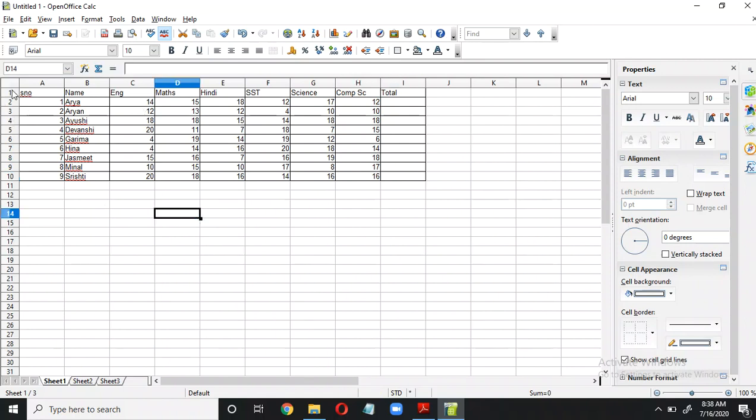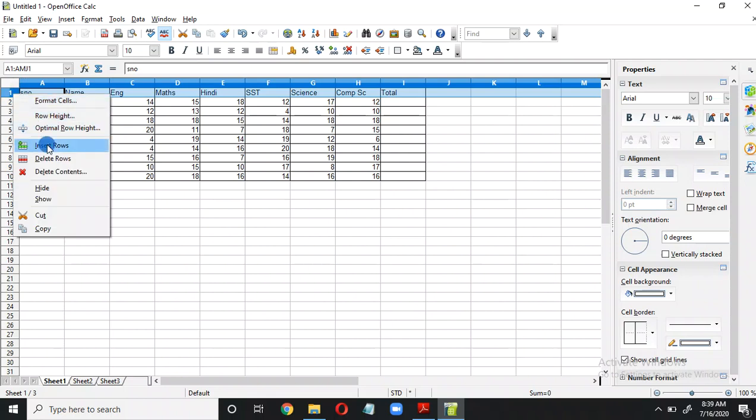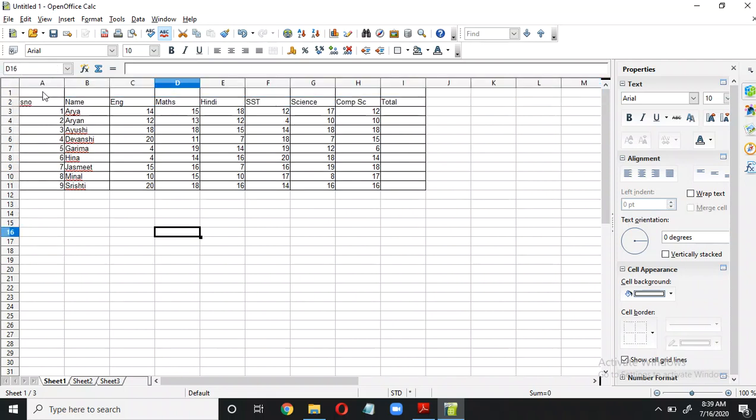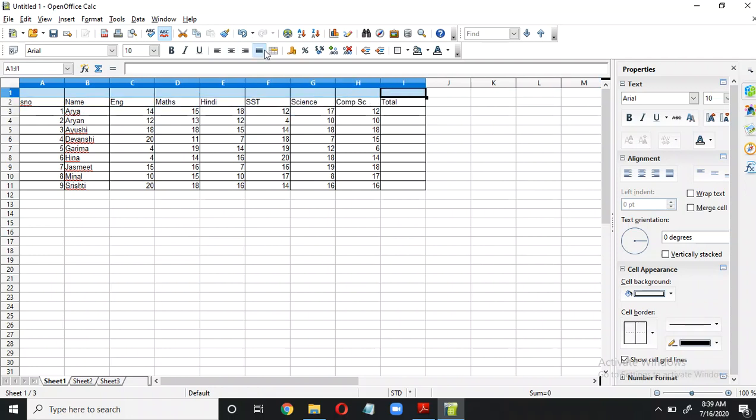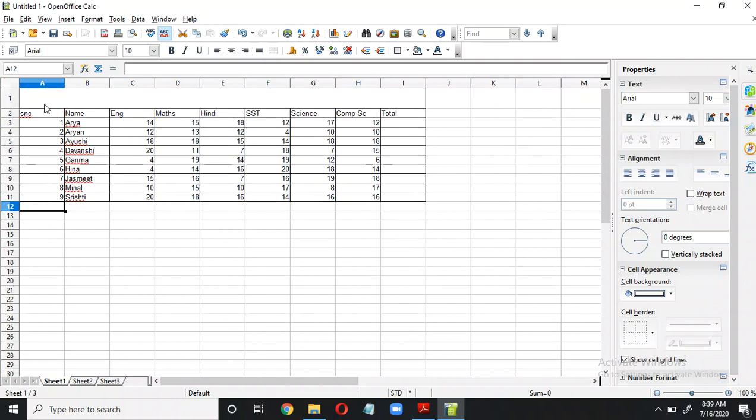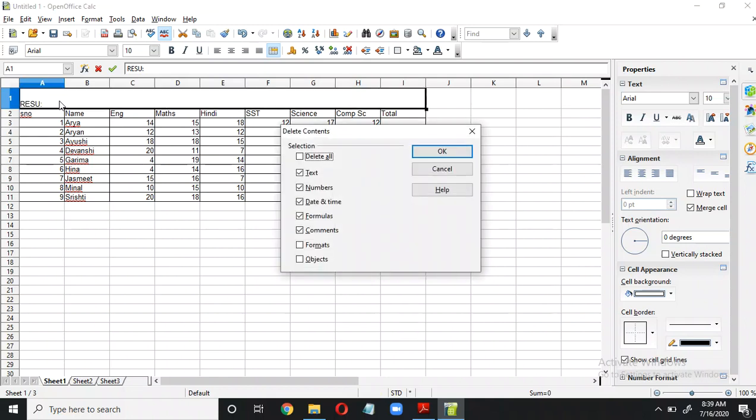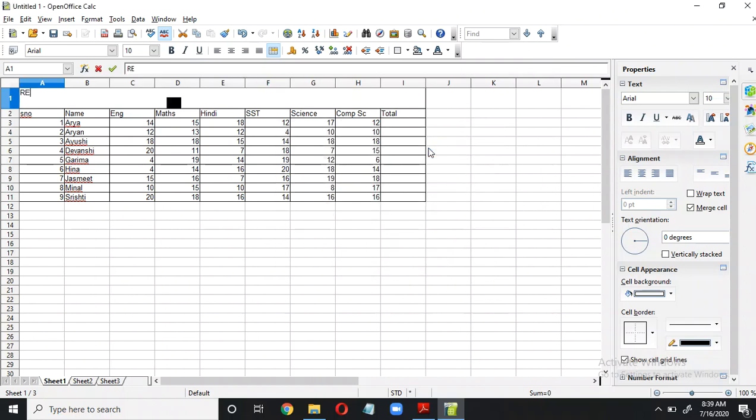If you want to add any heading, you can just insert one row. I told you this last time also. Then select the entire row and merge the row. And if you want to change the size, you can obviously drag it and write Result Class 7. So you can add a heading like this. You can just make it bold, center align.